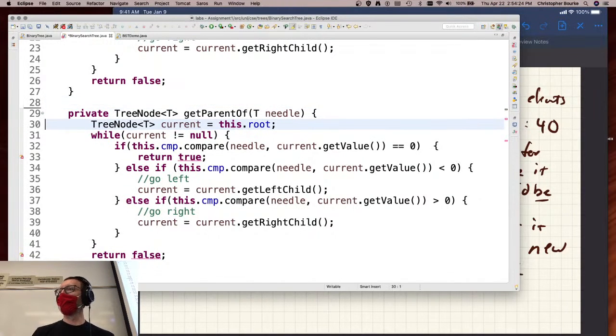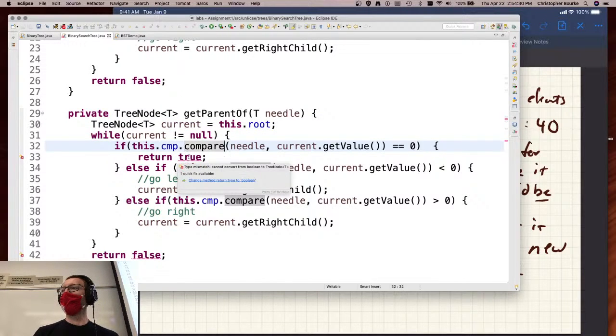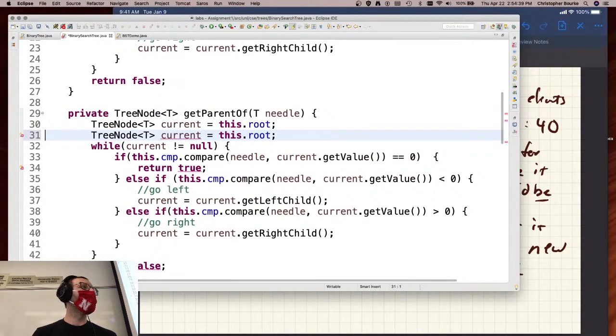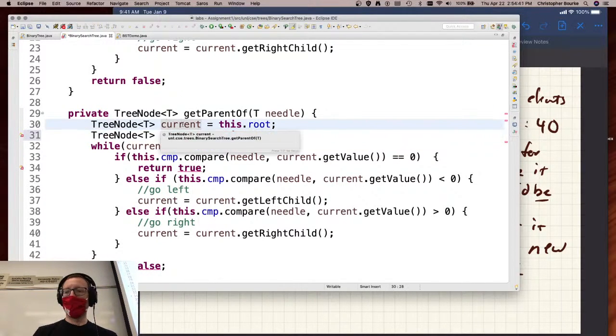Right? Okay. I start at the root. If that's the thing I'm searching for, then well, actually I need to stop short, right? So instead, I'll probably want a current and a what? Previous.